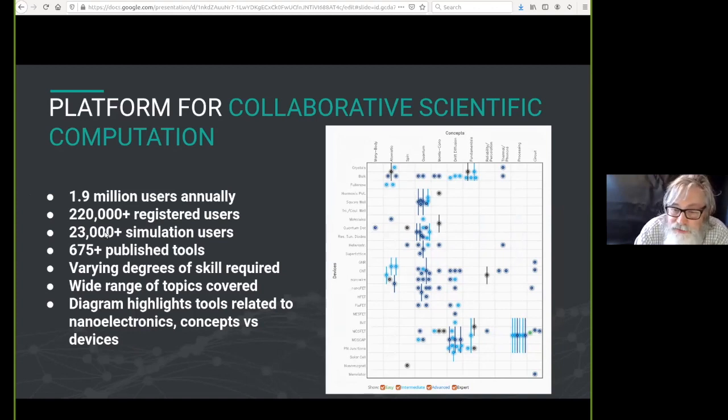By way of numbers, in the past year, we had approaching 2 million users, which roughly equates to viewers on a website. About 220,000 of those 2 million bothered to register and tell us who they were and what they like to do, which helps drive the site. Relevant to today and what we do with BOINC is that roughly, again, about 10% of those people actually run simulations on NanoHub, so about 23,000.